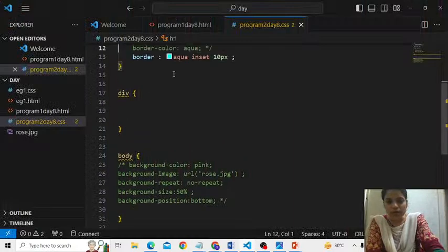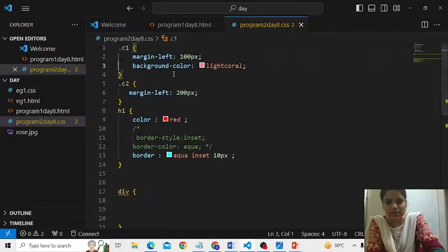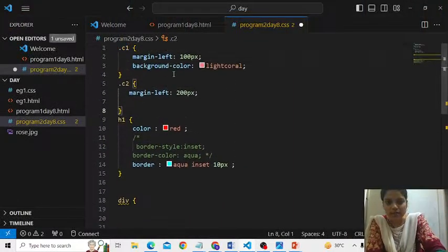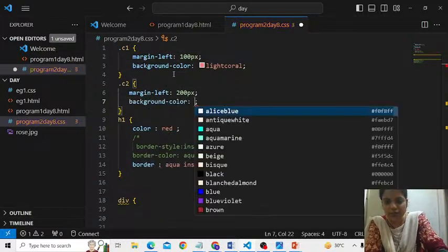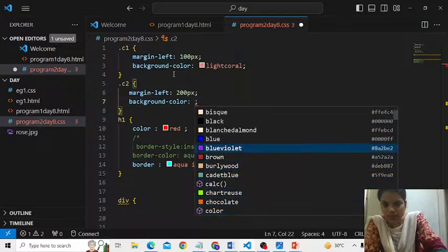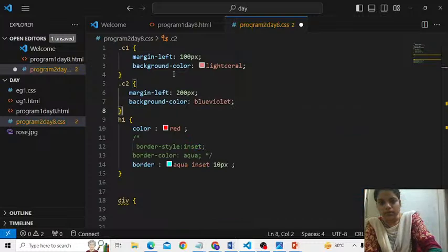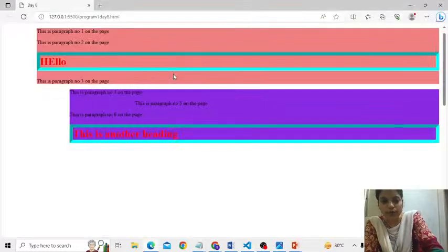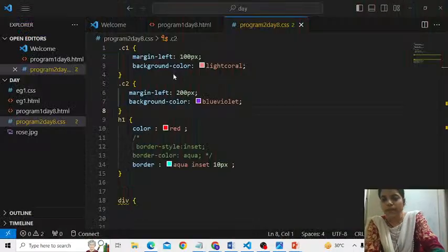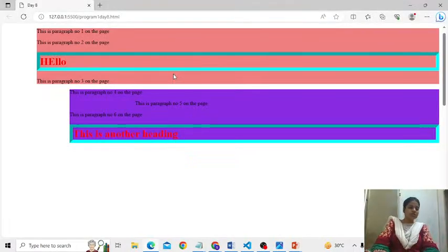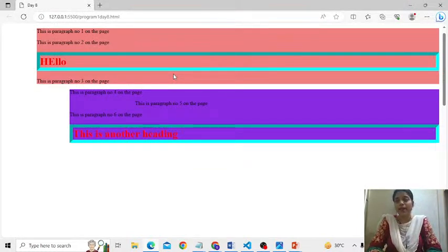Okay, and if I give the second class, that is class C2, a background color, for example let me give it blue violet. We can also make our own color; someday, time permitting, I'll show you how to do it. So this is some blue violet. Is it okay? So these are the two divisions now. Hoping people are understanding the magic of the division tag. Is that okay to all of us?